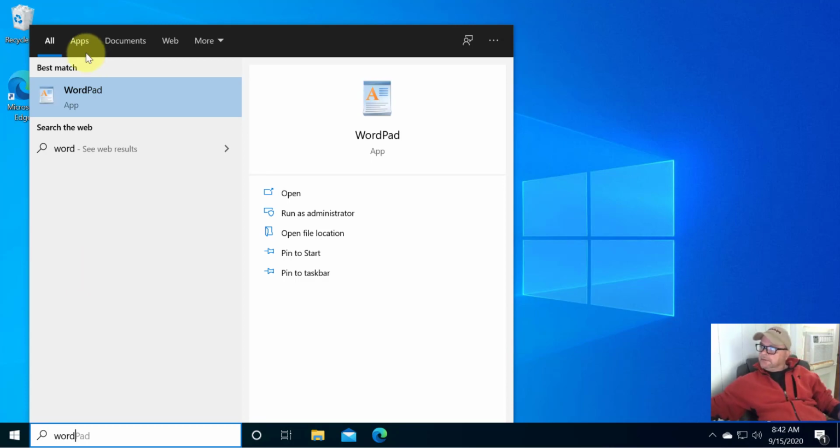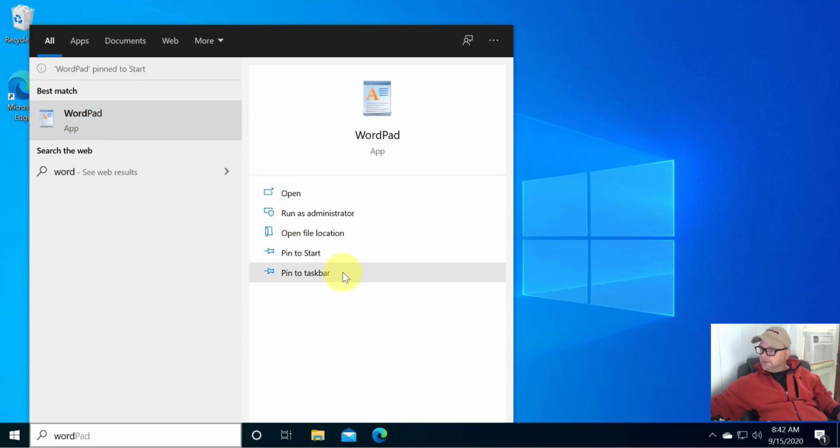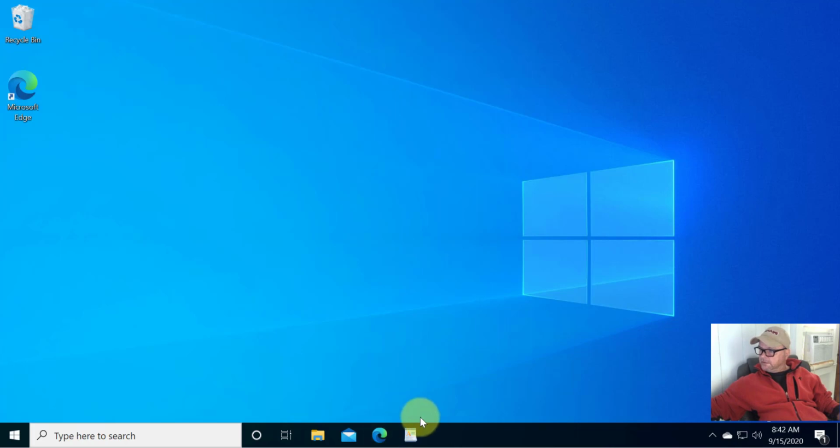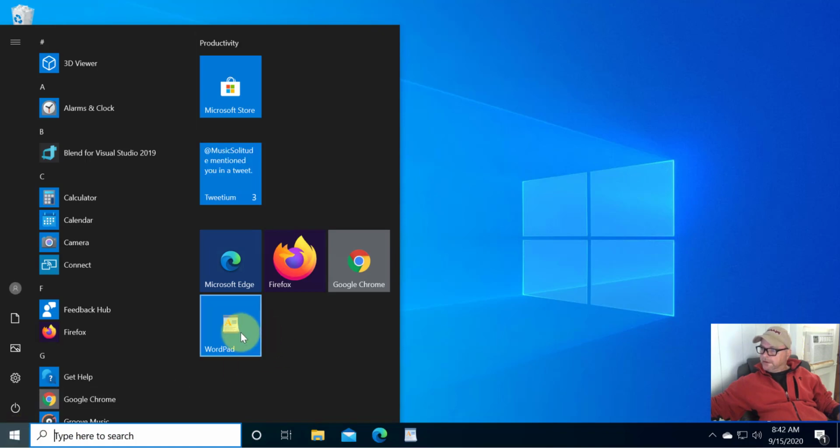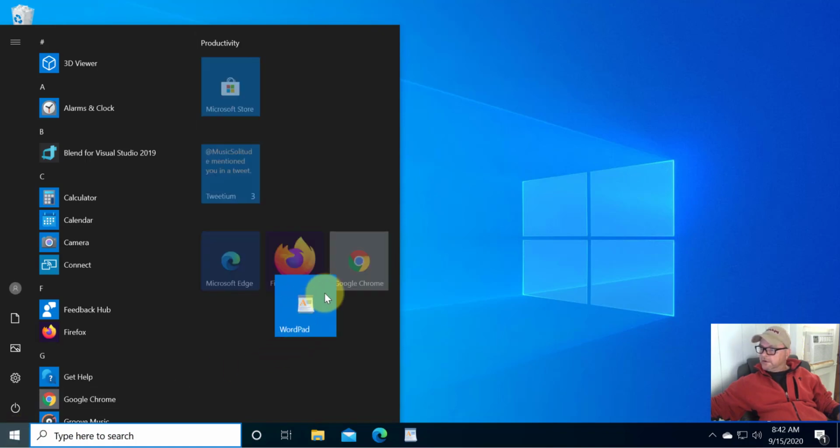And here it is. WordPad comes up. Instead of clicking on it, which would launch it, I'm going to pin it both to the Start menu and also to the taskbar down below, so that I'll have quick and easy access to it. So here it is on the taskbar down below, and alternatively, if I click the Start button, I can find WordPad here on the Start menu, and I can also move it around here.